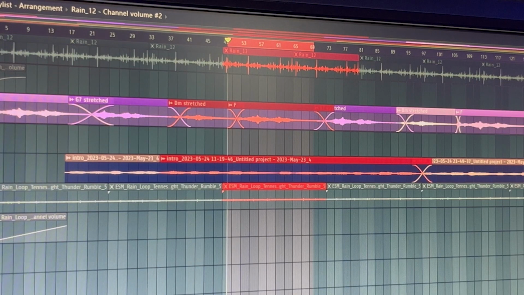Okay, so as I've mentioned before, I like to add another element to my productions, and that is some textures in the background. So I've added in some vinyl crackle here, and I've also added in a little bit of light rain. A lot of ambient producers do this, and it works really well. It kind of fills in those gaps.